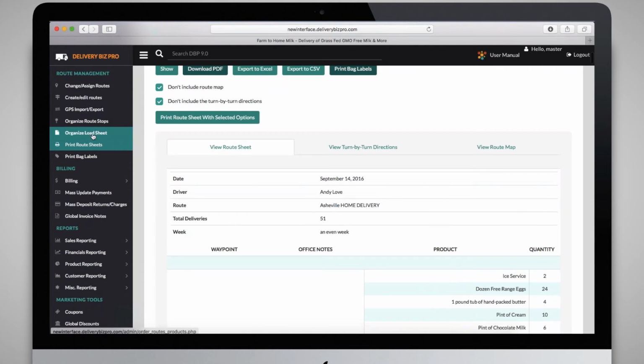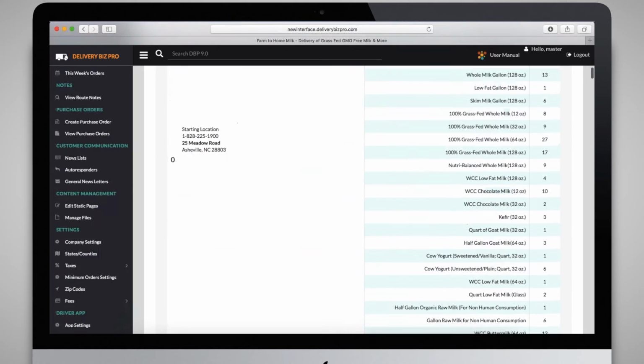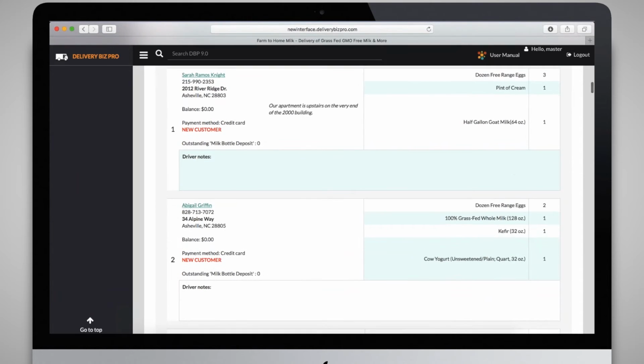Keep in mind you can organize that list through our organized load sheet tool. It's right over here under route management. You can drag and drop products together. You can assign warehouse locations, all sorts of things to group products together. And then from stop 0, it just takes us on down the line. Stop number 1, what needs to be dropped off at their house, stop number 2, etc.